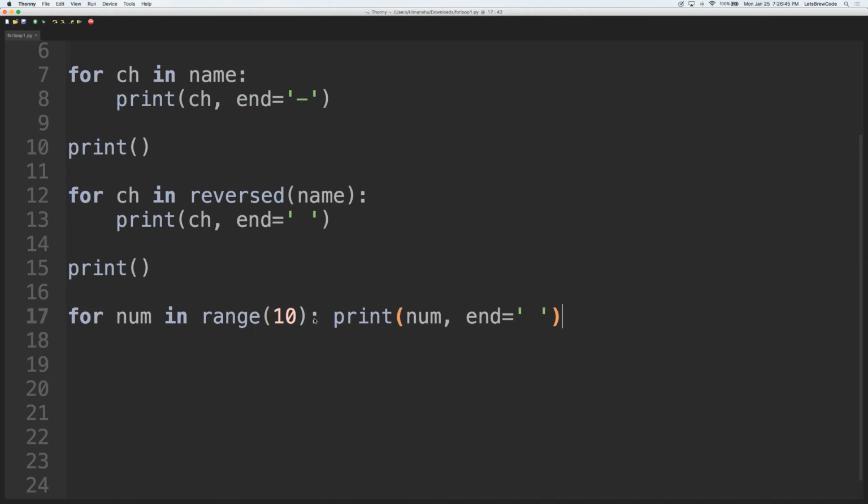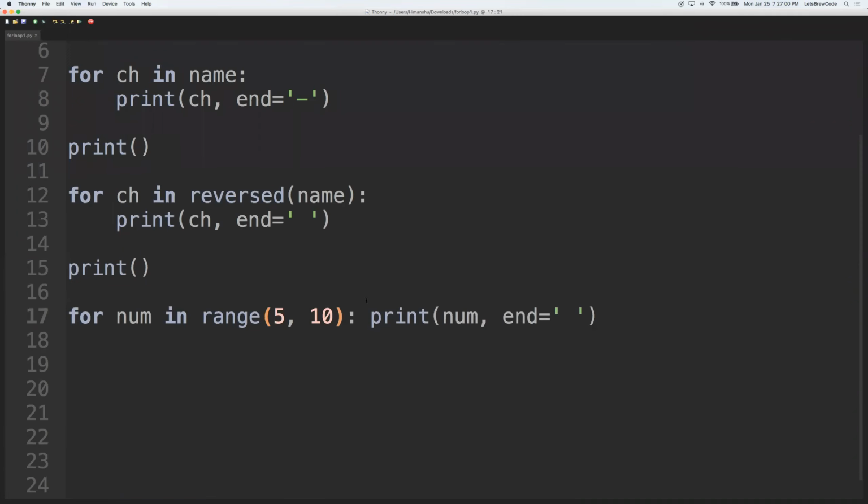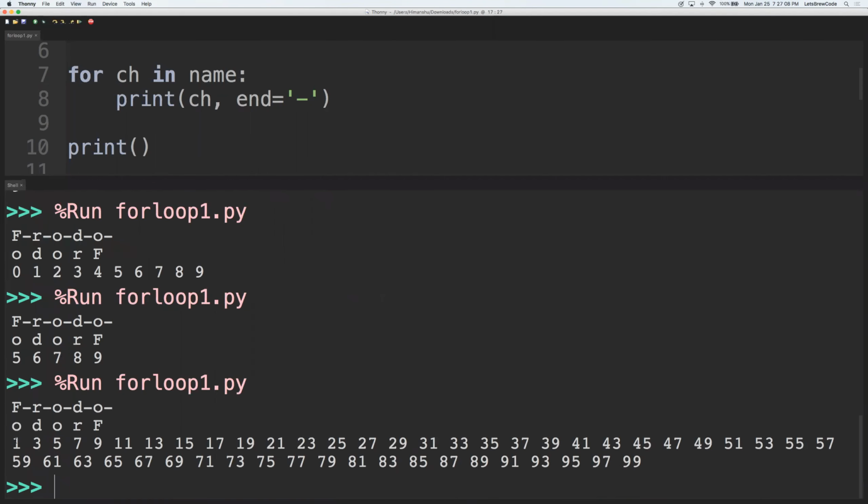All right, so that's the range example. Let's expand this a bit further. Suppose I want to start with 5. Then this will go from 5 to 9. All right, and let's suppose I want to do this from, let's say, 1 to 100 in increments of 2. Then I can do this, and you will get all the odd numbers here to here.